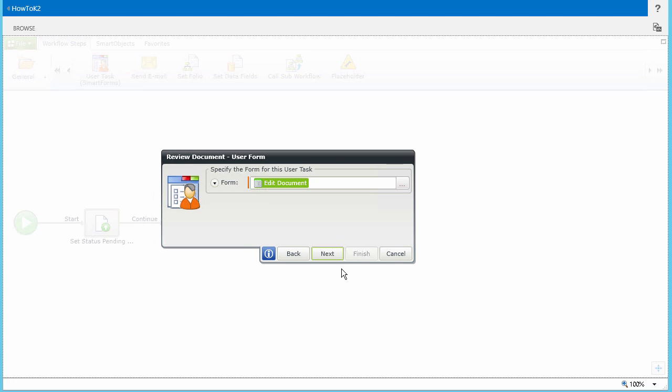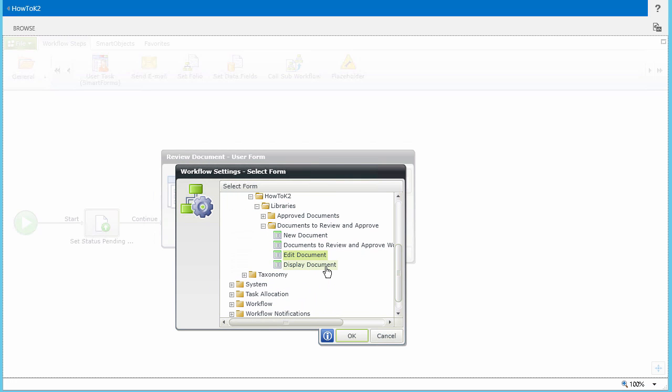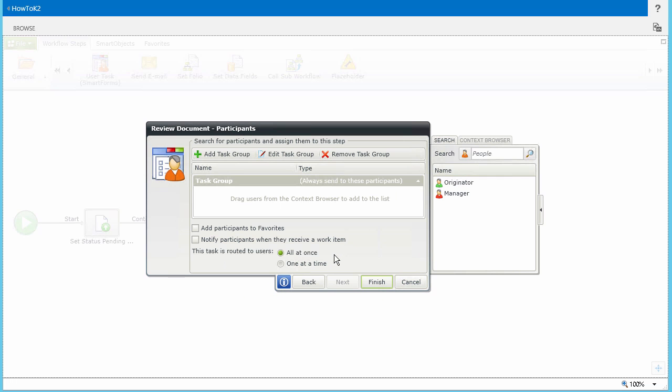In the user form screen, click on the ellipses button next to Edit Document, and then drill into the Display Document form from the list of forms for this application, mainly because we do not want the reviewers to change the properties of this document. You can close out this window when you're ready. Click Next to continue on to the Participants window in order to add reviewers to this task.